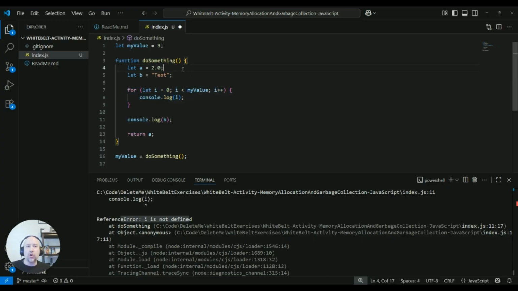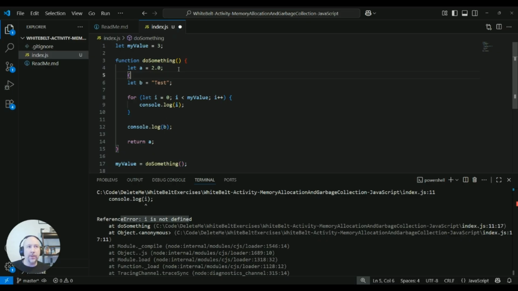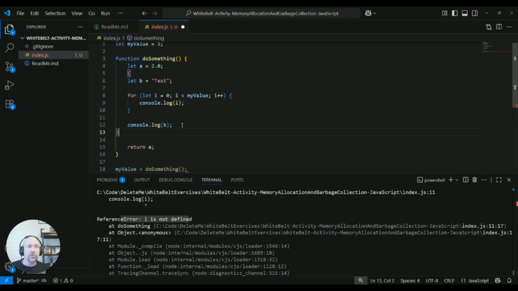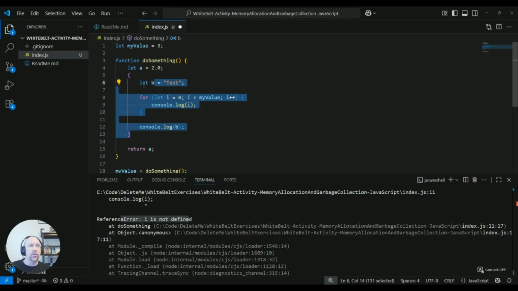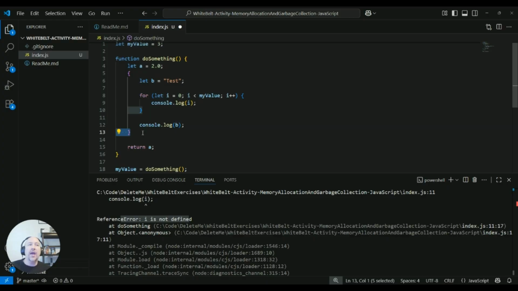In addition, we could even create our own artificial scope blocks. So for example, if I wanted to put B in a scope block and have it be eligible for garbage collection early, I could create an open curly brace and then afterwards a closed curly brace. Let me indent everything so it looks right. And now lines 5 through 13 is an artificial scope block. That means that any variables declared inside, which is B right now, are going to be immediately eligible for garbage collection after line 13. So they're no longer referenced, they're no longer used, and they're available to be cleaned up.